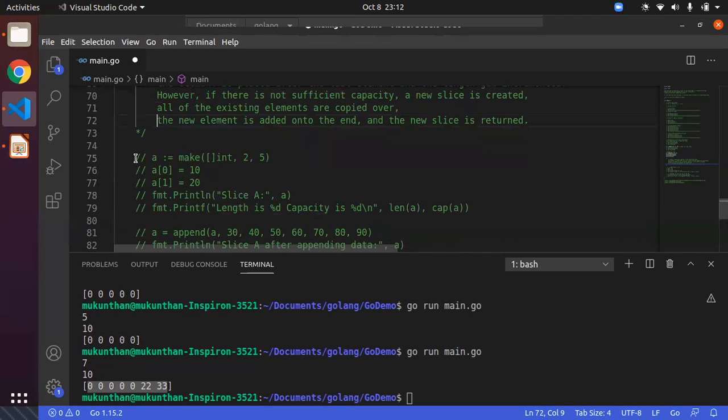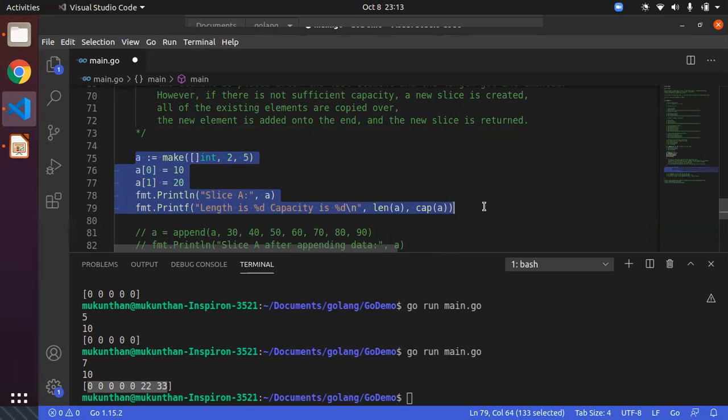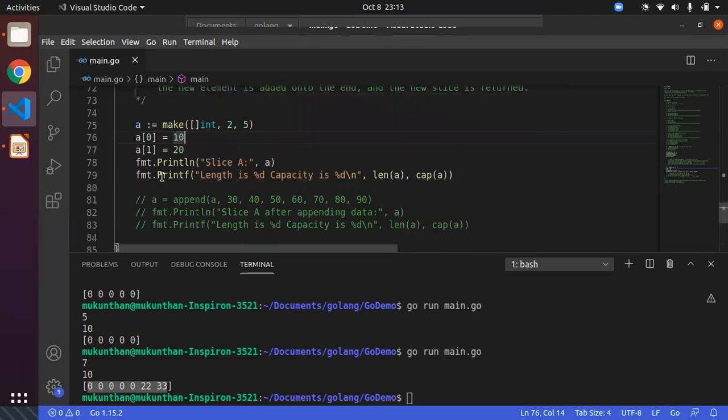Okay, fine. So let's create the slice. Here we're making the slice with the int type, and it has a length of 2 and a capacity of 5. Since I'm giving a length of 2, I'm giving just 10 and 20, but it still has a capacity of 5. That means you can still add 3 more elements to the slice. Then I'm printing the slice as it is, and then the capacity and the length of the existing slice.